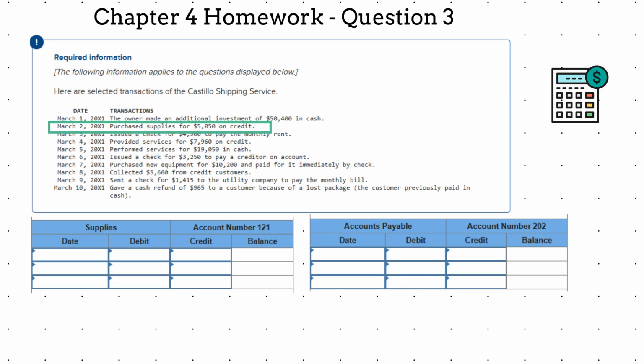We start with the supplies account and enter the date of March 2nd into the date column and the amount of $5,050 into the debit column. The balance in the account will be calculated automatically. We move on to the next account, 202 accounts payable, and enter the date into the date column and the amount of $5,050 into the credit column.